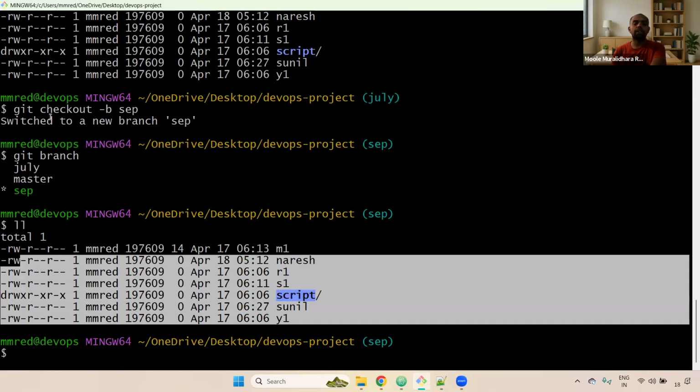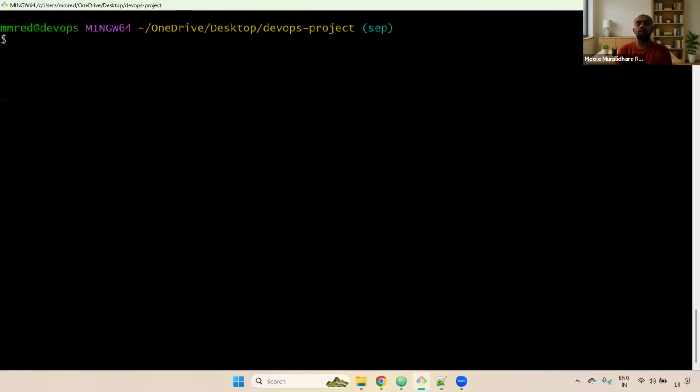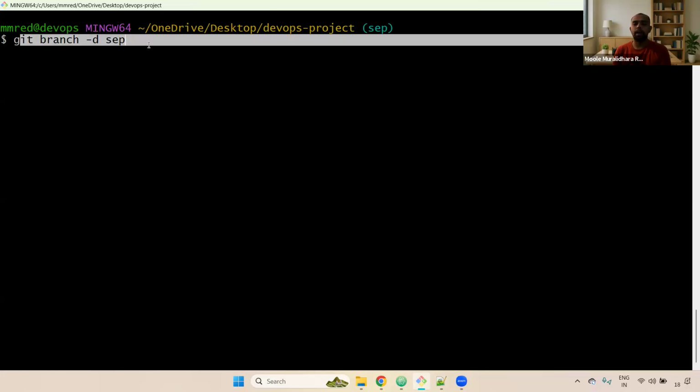Now we have done this using git checkout -b. Now I need to delete the branch. How do we do it? Now if you see here, I'm going to run git branch -d, and here you have to give the branch name, September branch. Currently I'm in the September branch, but I'm trying to delete the September branch. What will happen? Let's see.